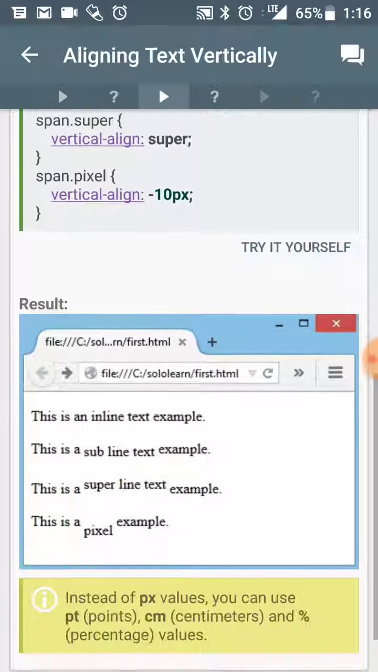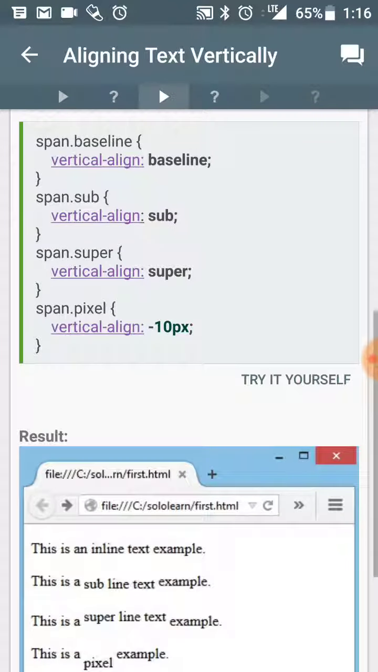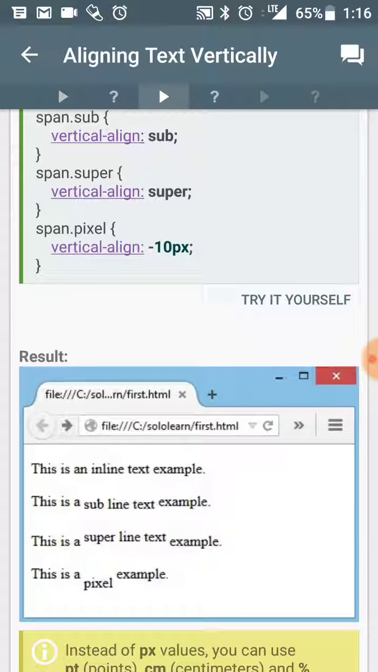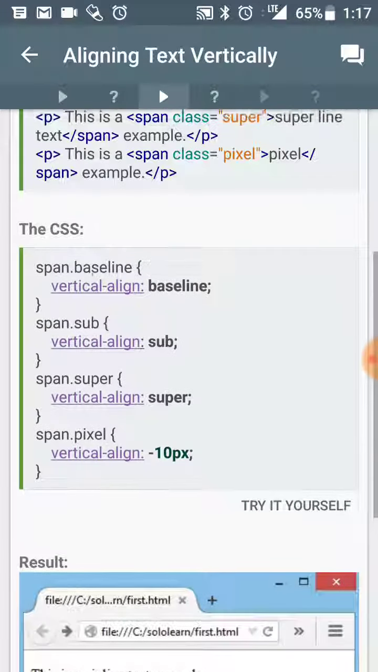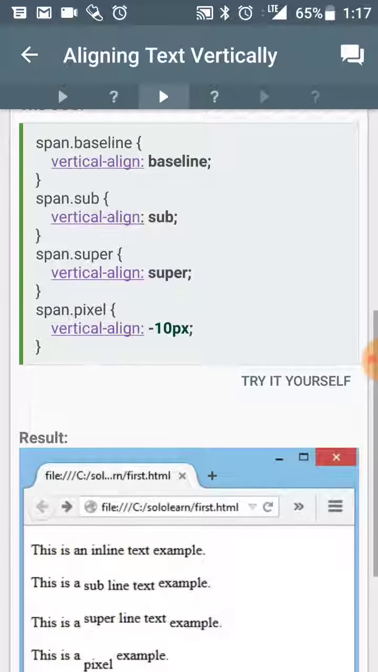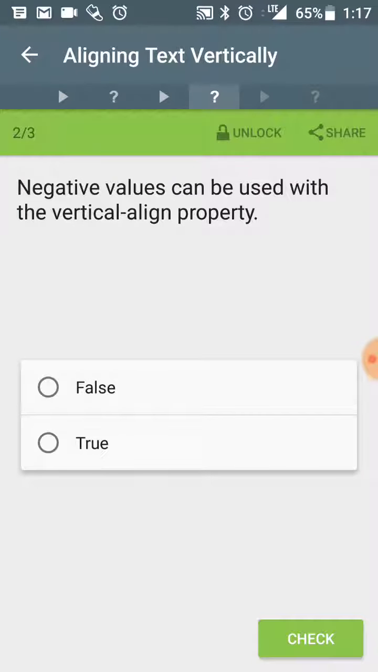Baseline, sub, super, pixel. Instead of px values, you can use pt points, cm centimeters, and percentage values. Negative values can be used with the vertical align property.